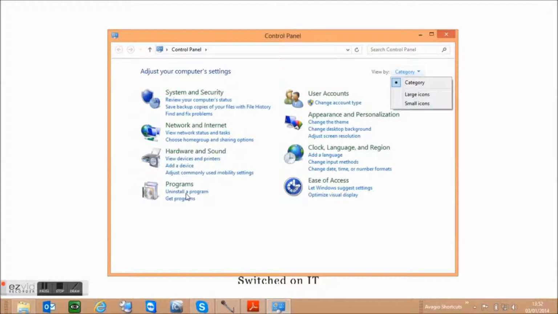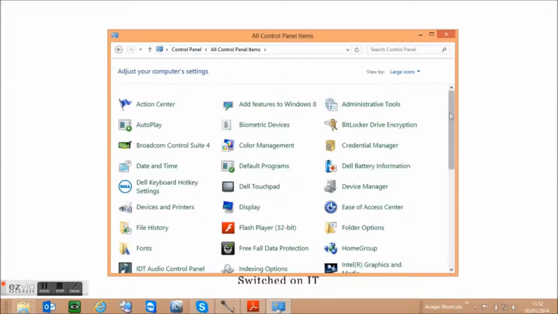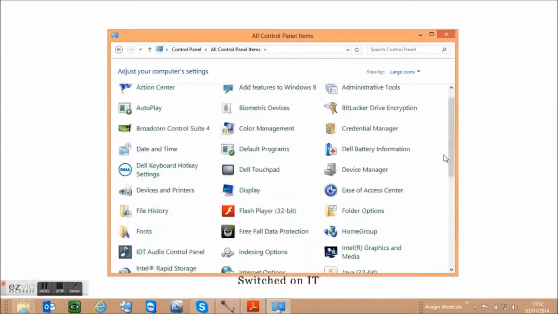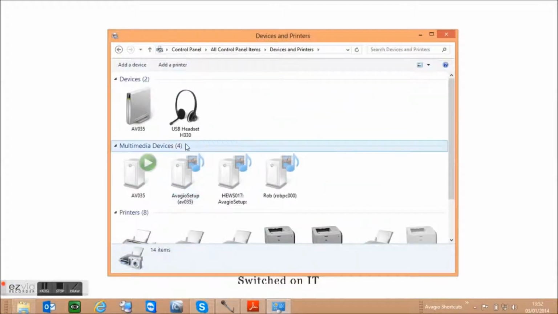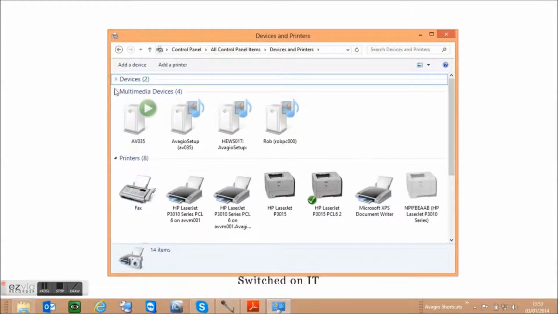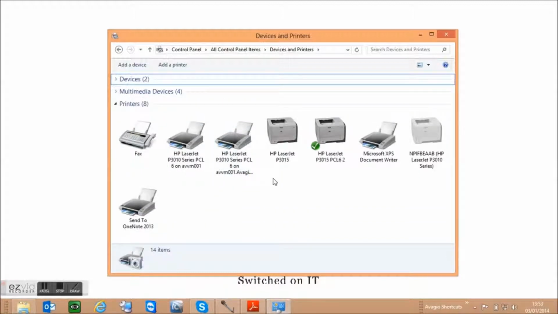If you're in category view, as I am, you'll get view devices and printers here. That's highlighted. And if you're in category, it'll look slightly different. I'll use large icons so we can see it. There will just be devices and printers. So we go in there, and if I hide this stuff we're not interested in, we will see our printers. If you do not see your printer here, then there's a connectivity problem of some sort.